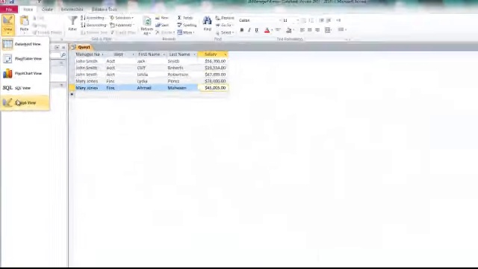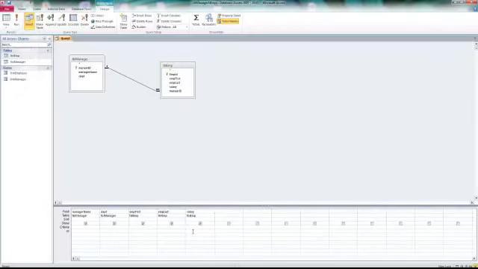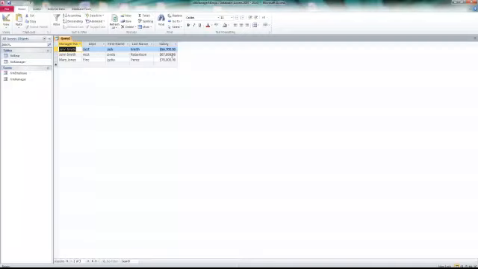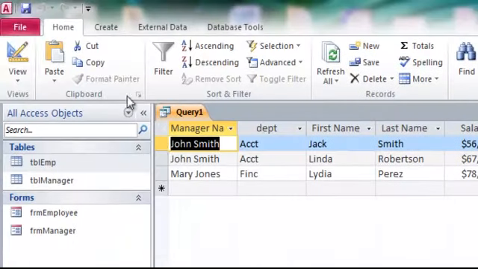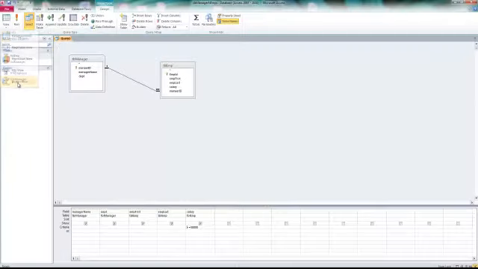So let's go ahead into the design and see how we're going to do that. It's going to be greater than or equal to 50,000, and when I run the query, it's going to show me only those people who make greater than or equal to 50,000. We could go ahead and do additional calculation.